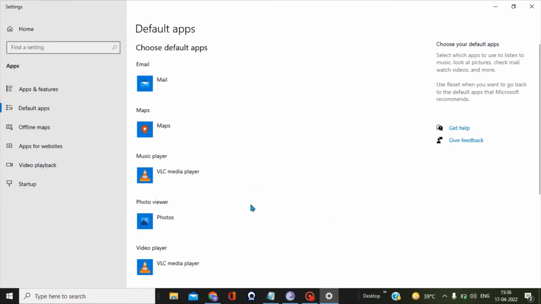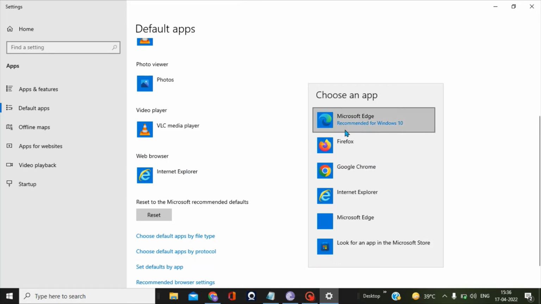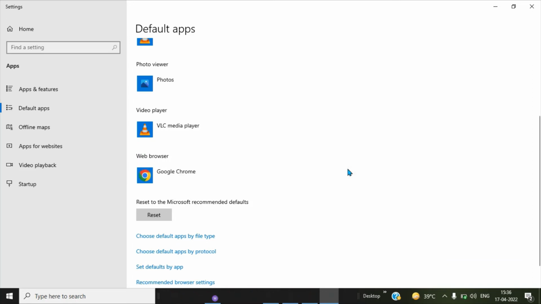and once you click on this you have to scroll down and then you can see the option called web browser. Right now it is set to Internet Explorer. You have to click on this and now the list will appear of all the web browsers which are installed in your machine. You can see here we have the Chrome web browser. You have to select this and you are done. So now by default your web browser is Google Chrome.